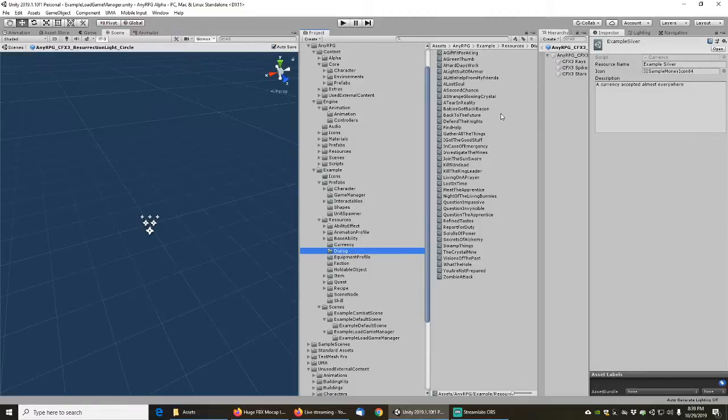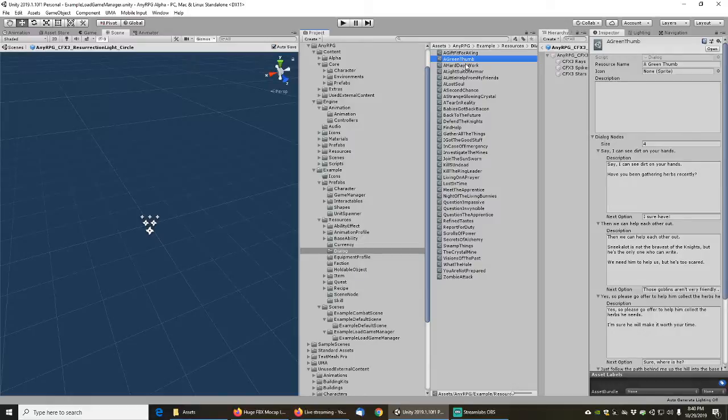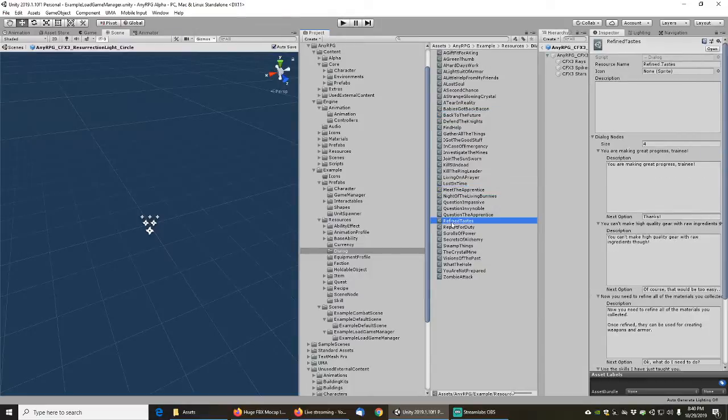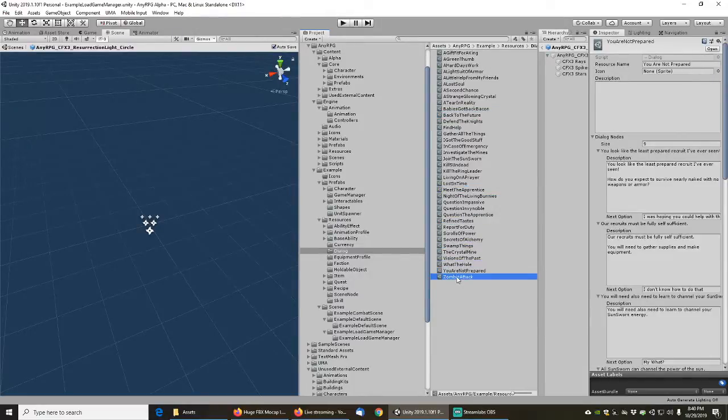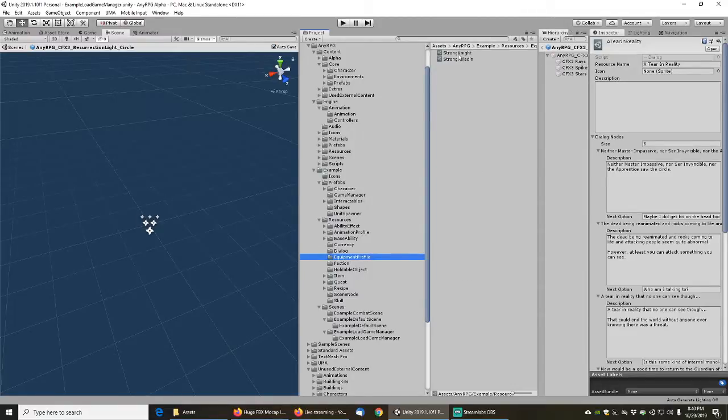Let's see here. All these things are quests. I'm not really sure what I want to do about these quests here. Like I could make basically example versions of them. That might actually be kind of fun, just to put in all of the quest givers and make UMA human versions of them. I don't know, for now I'm going to leave that. I still want to decide what to do about that.